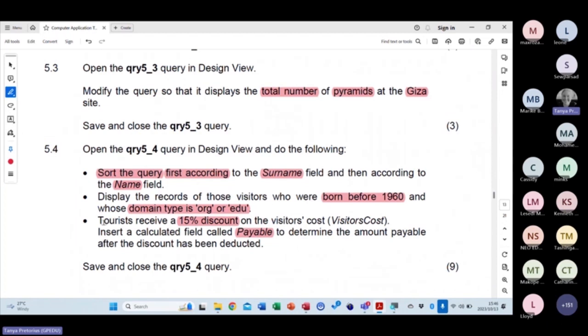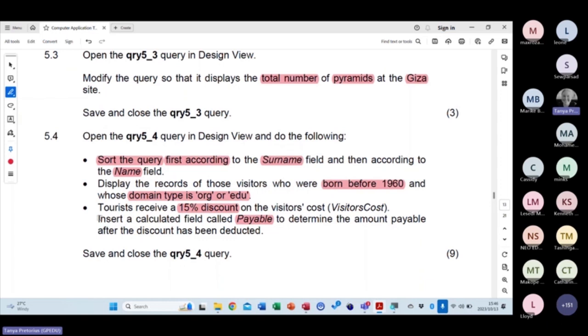Where are we? Right, I'm sure that was all right. I will come back to that one just now, guys. I'm just afraid we're going to run out of time, so I'm just going to go on and then we'll come back later. Right, so the next bullet says that tourists receive a 15% discount on the visitor's cost.